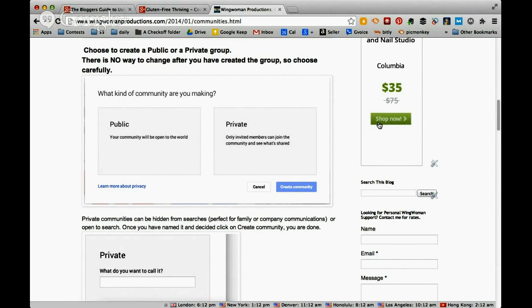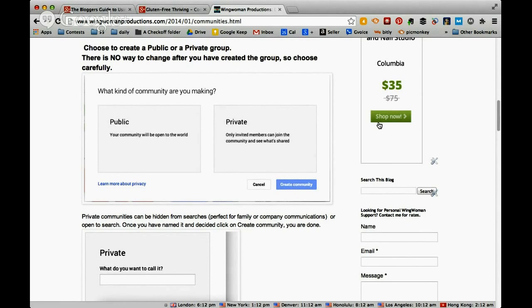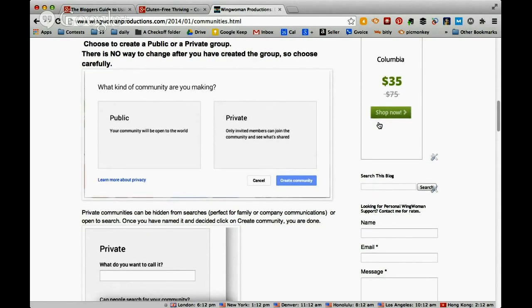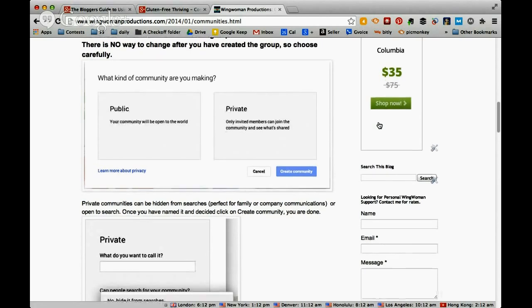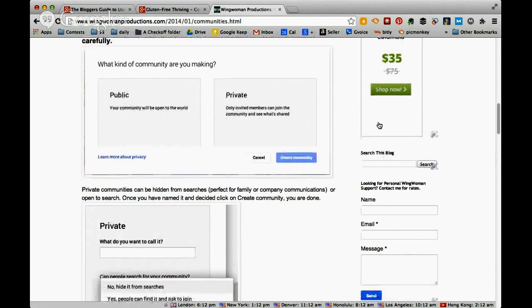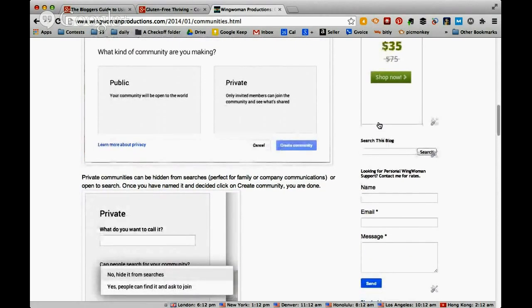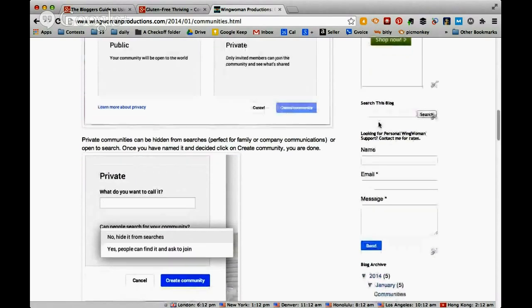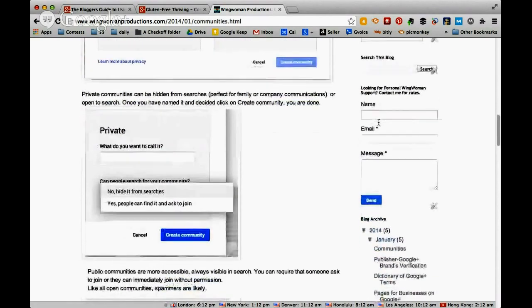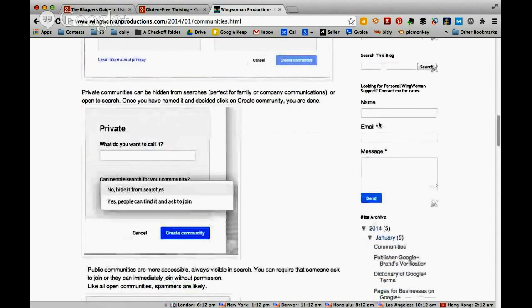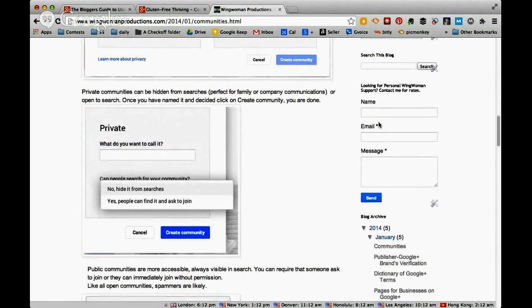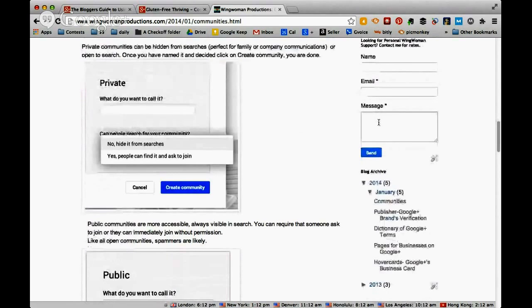So just think out your goals. The public groups, of course, capture more spam simply because they're out there. So it gives you the choice between open to the world and only invited members. That's the private. And then within the private, you get to say, can people find it and ask to join, or do they have to be invited completely?